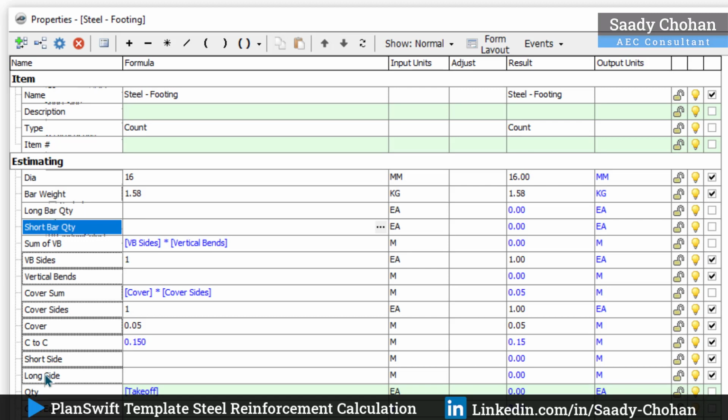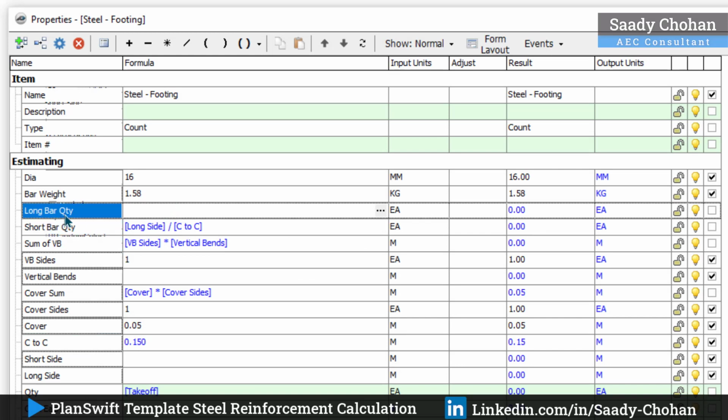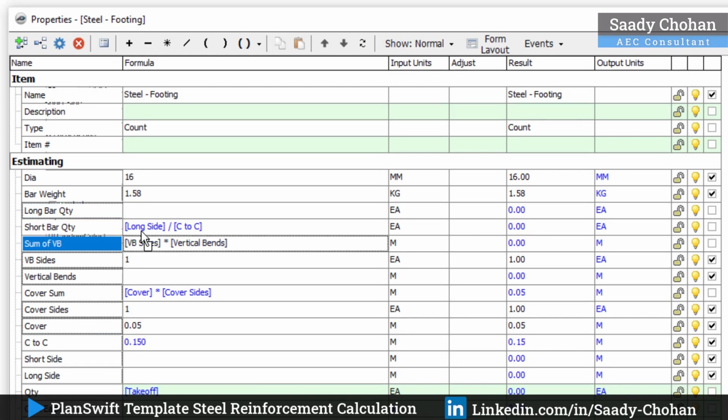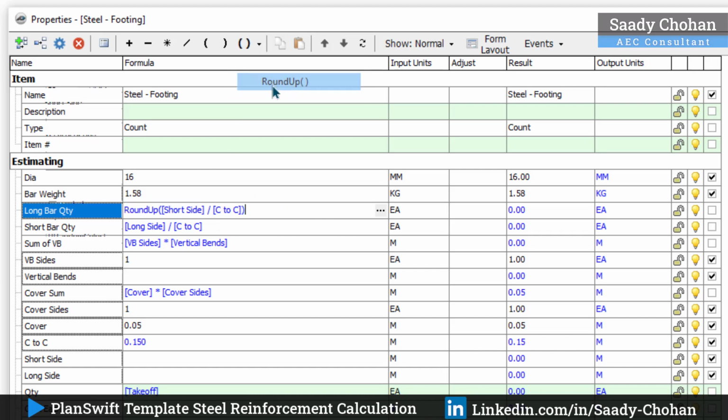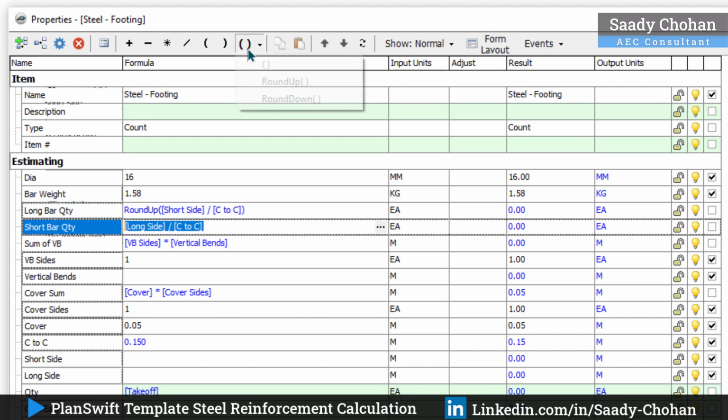In the short bar quantity, we can keep the long bar divided by center to center. Same goes for long bar. In the long bar, we can keep it short size divided by center to center. And also I want software, whatever the number comes here, to give me the round up value. It's up to you. If you want to keep it in a decimal, just remove the round up.